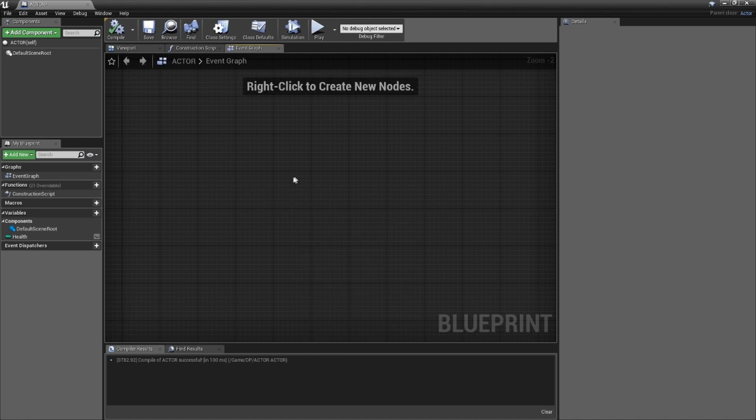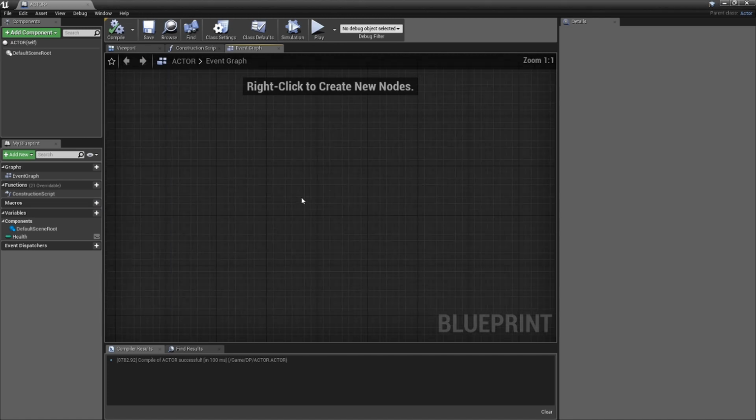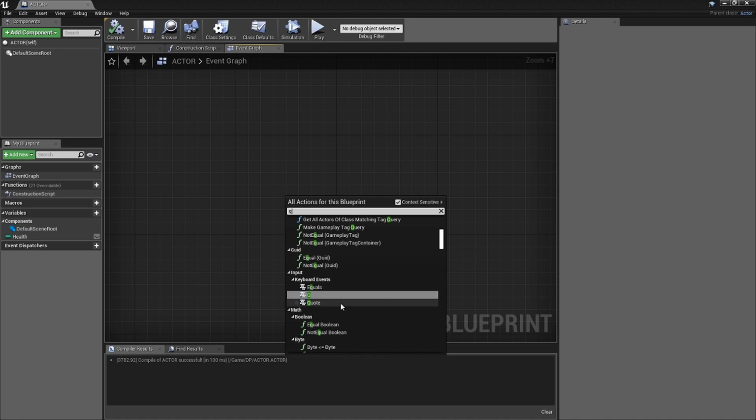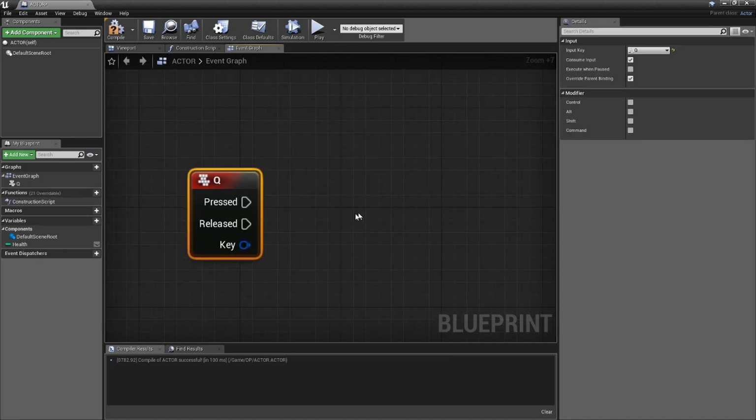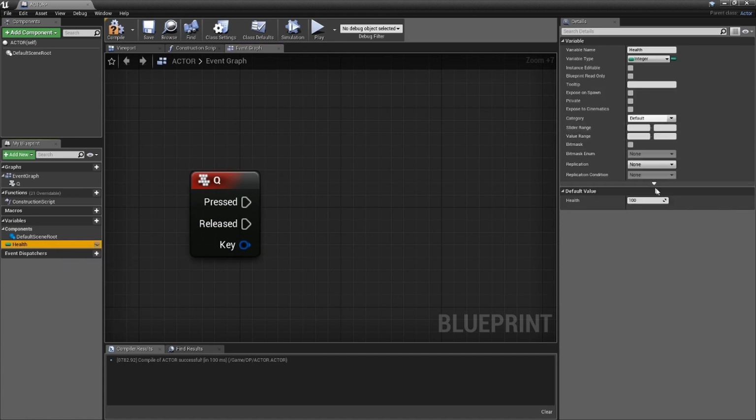Let's act like we're going to press a button. Right click, press Q, and you'll find the little Q right there. So if you press the Q button, it would do something. Let's imagine we had a variable, and we created one here called health. It's set to 100, and it's an integer. That's the only variable I've got, and it's already built.